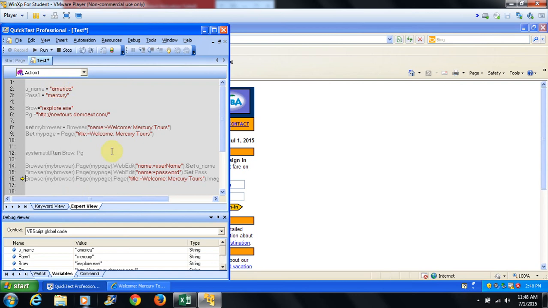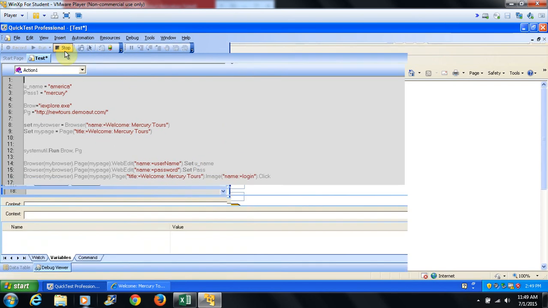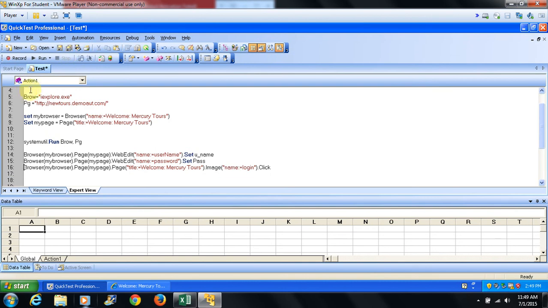And QTP is going to click on the sign in button. So QTP is not giving me an error here. It's supposed to give me an error because I declared a variable named pass1, but here I wrote pass only, not the one. QTP is supposed to give me an error, but it's not giving me an error because I did not use Option Explicit.